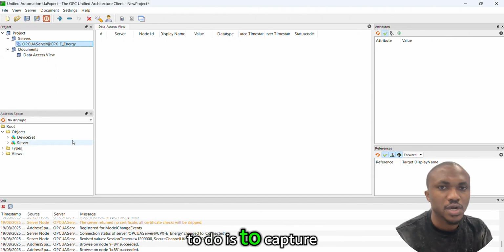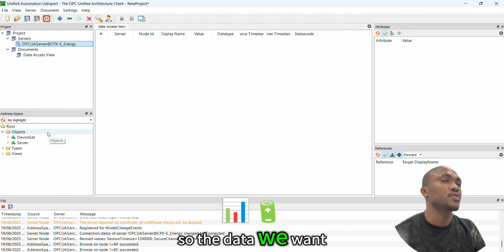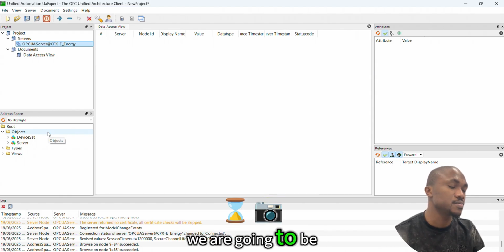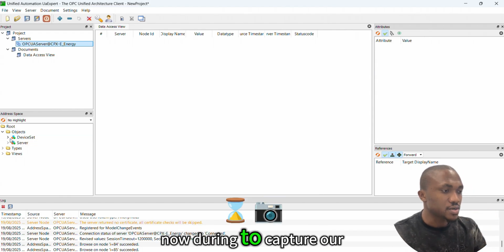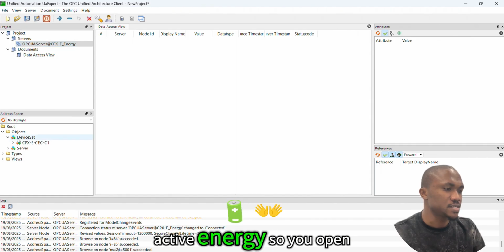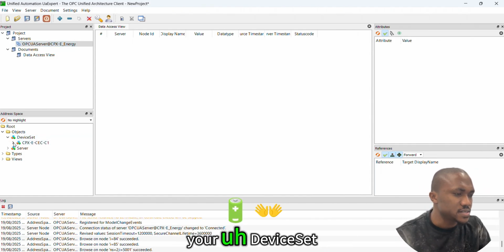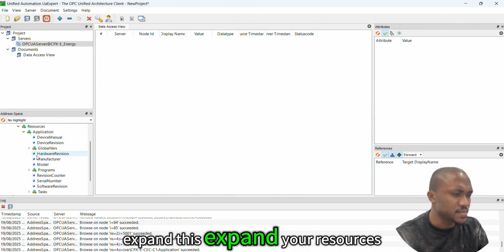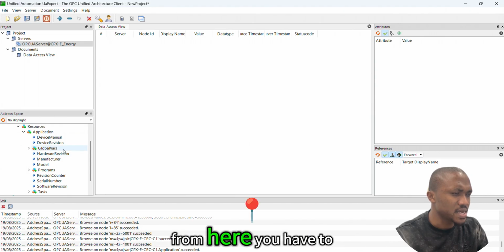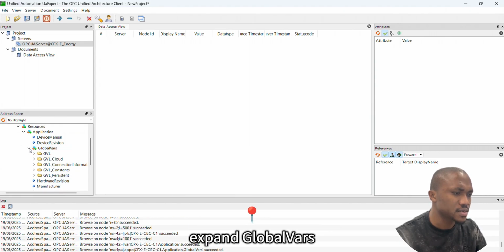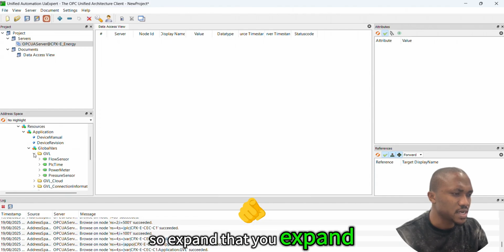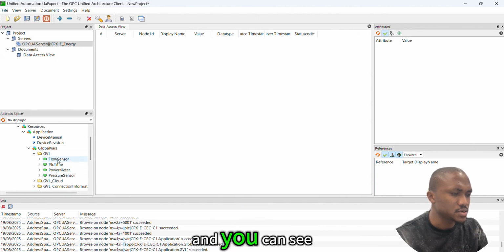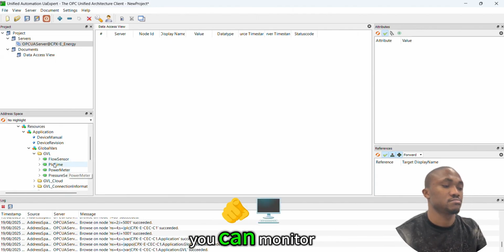All we need to do is capture the data we want to make use of. The data we want is our energy. We are going to capture our active energy. So you open your device set, expand this, expand your resources, expand your application. From here you have to expand global VARS. Expand that, expand DVL, and you can see these are all the things you can monitor.